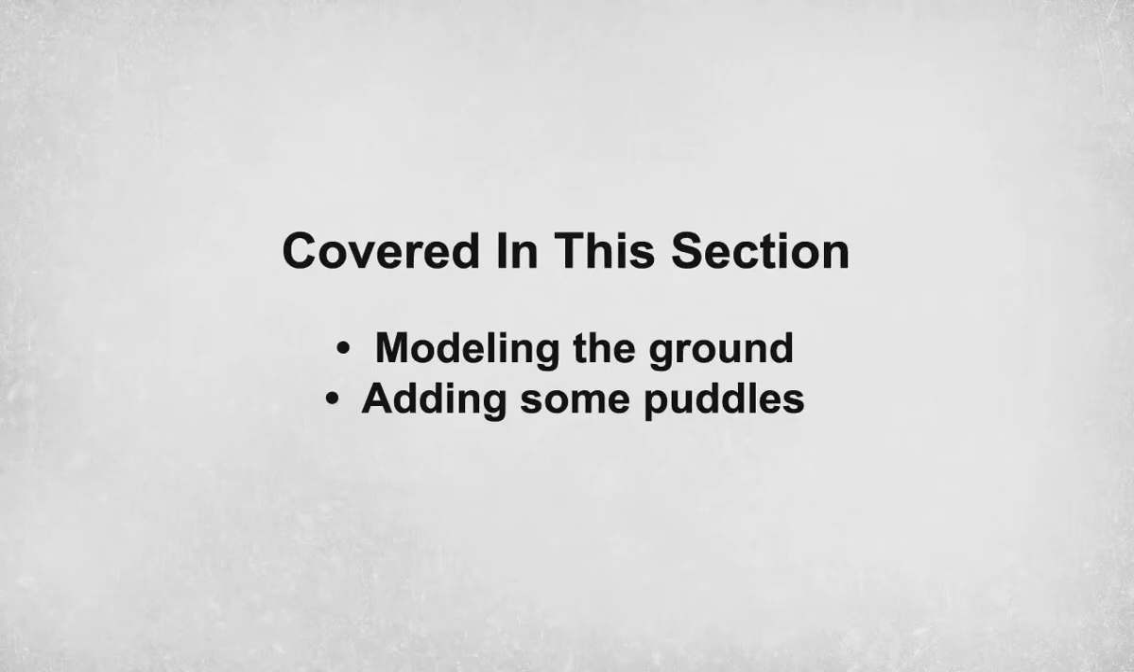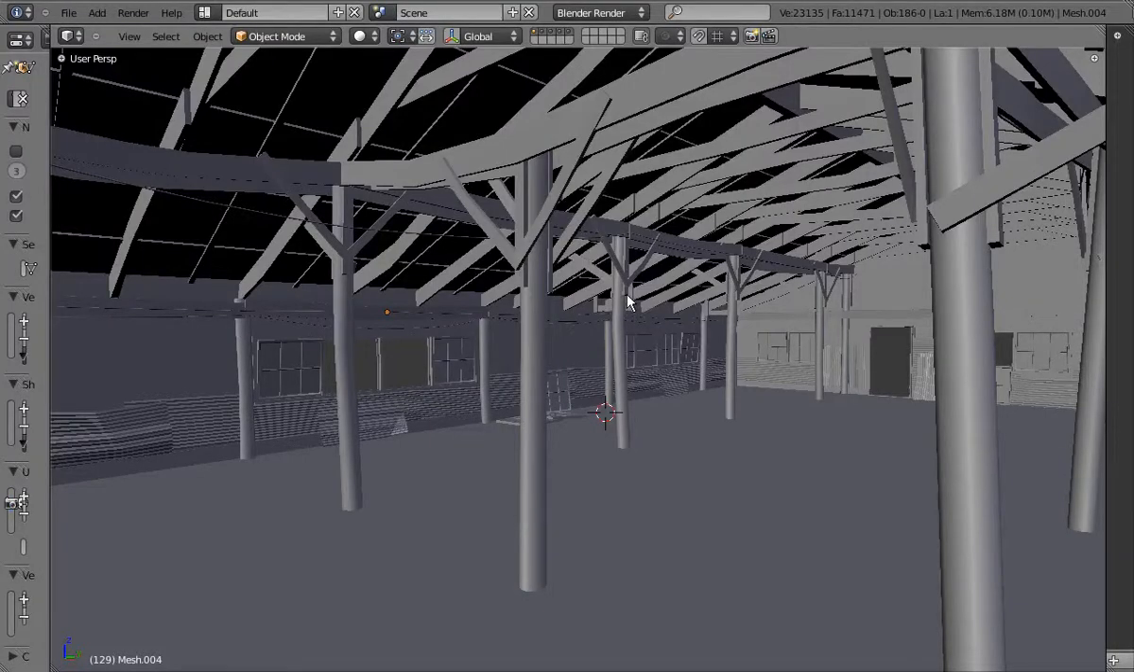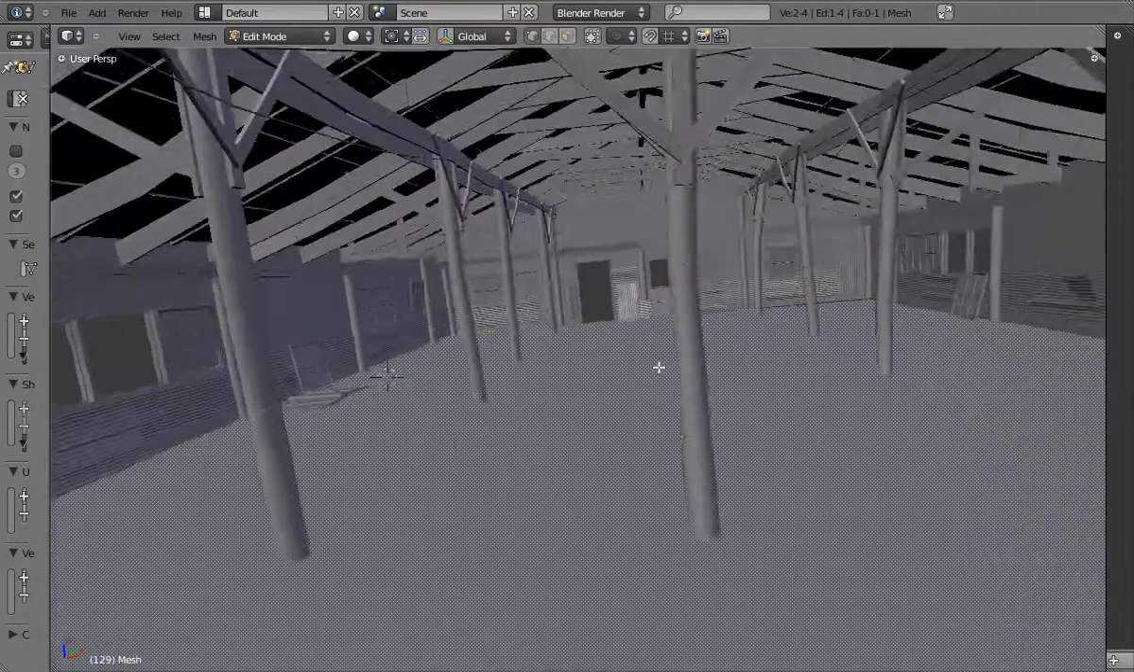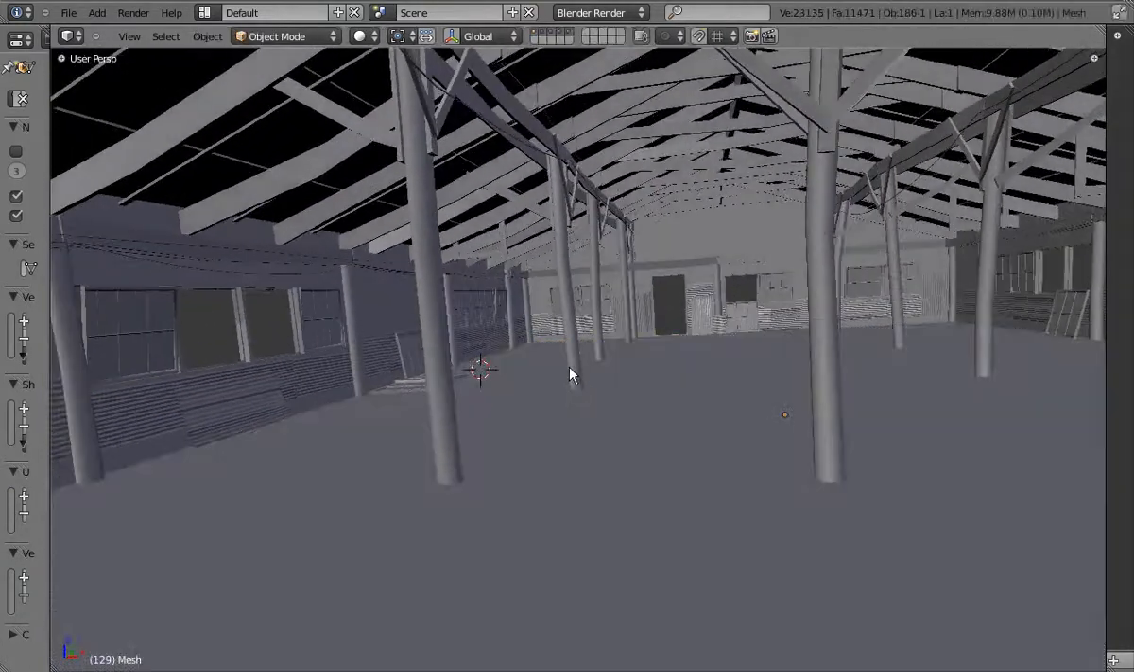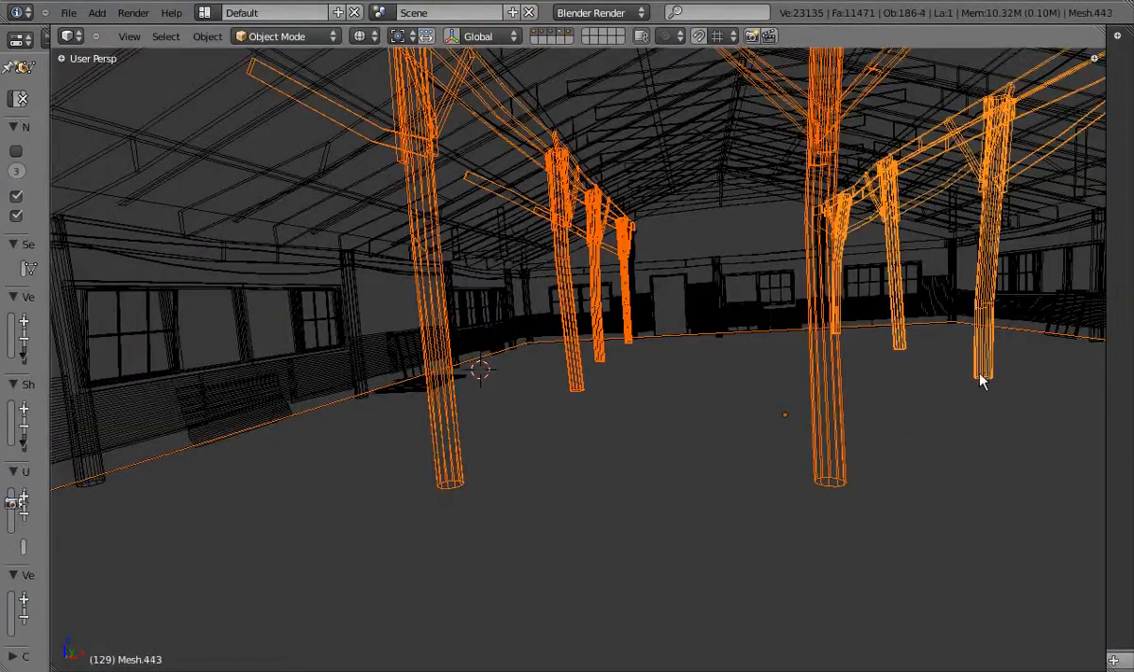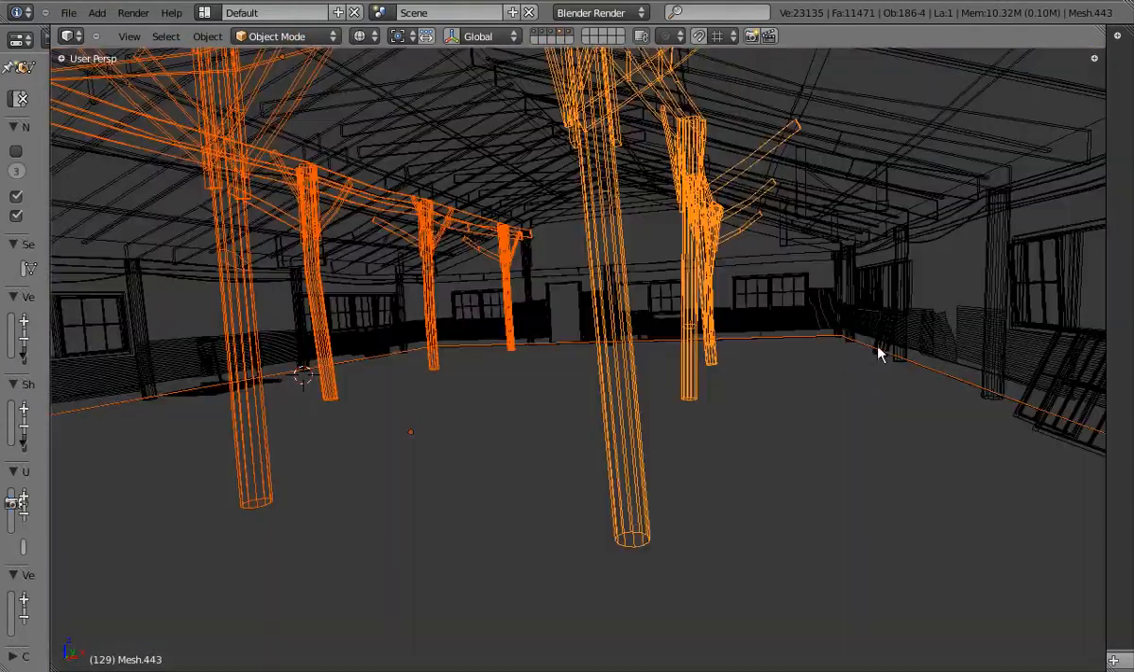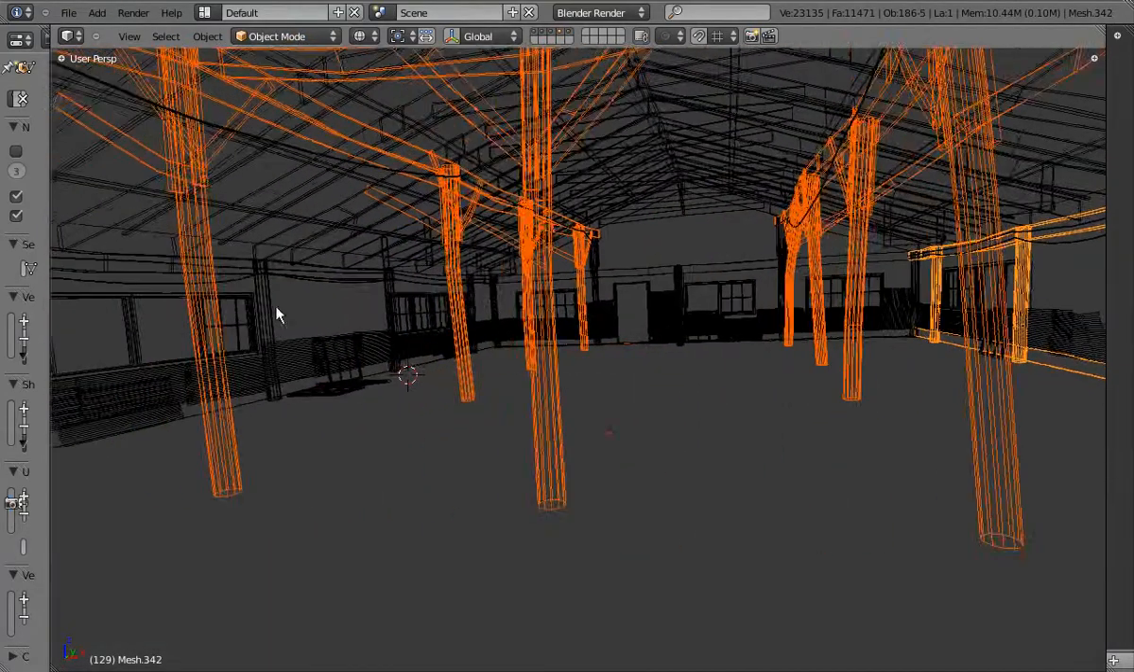Covered in this section, we're going to model the ground, and we're going to add some puddles to the ground. First, we're going to select the ground and everything that intersects the ground or lies on top of the ground so that we can move everything into a local view. That way our view is not obstructed by things like the roof trusses and the roof itself.